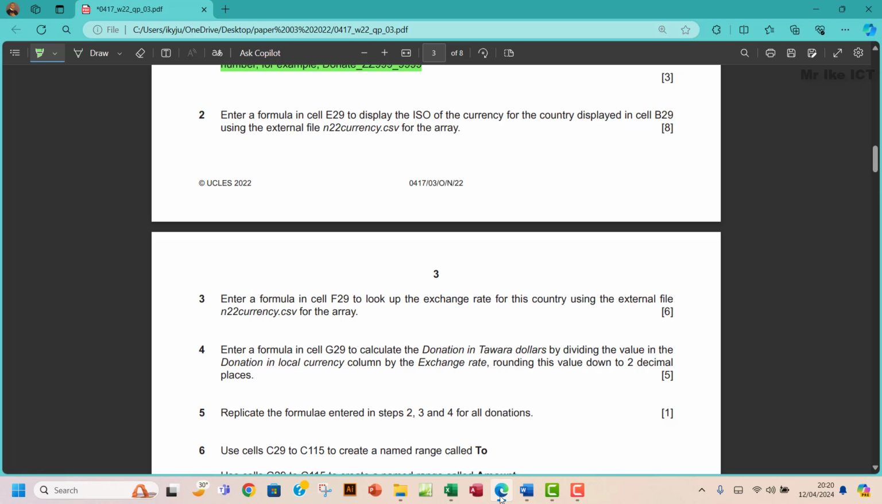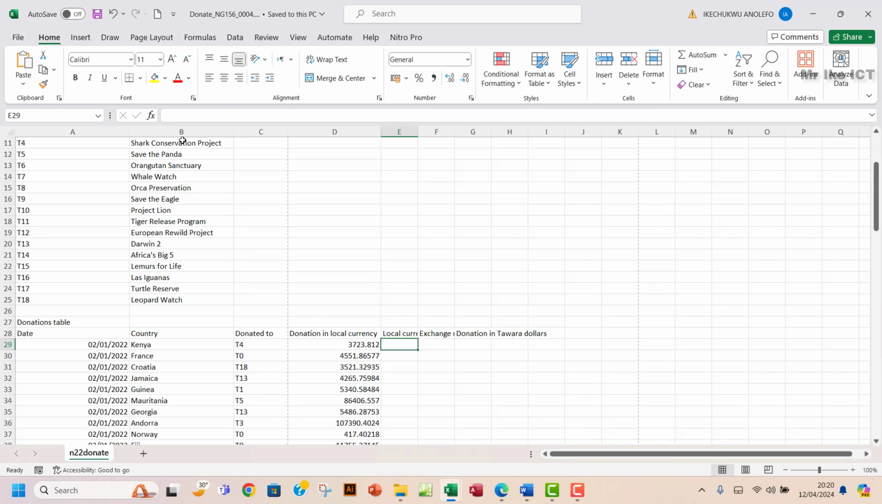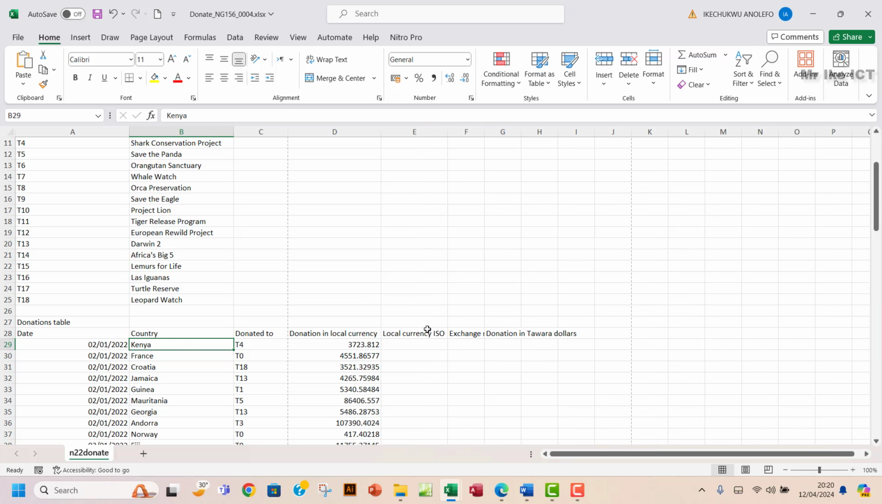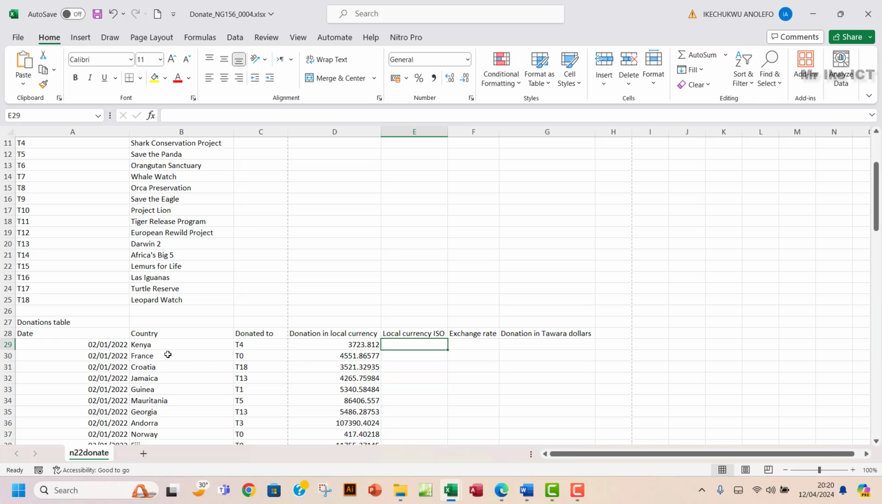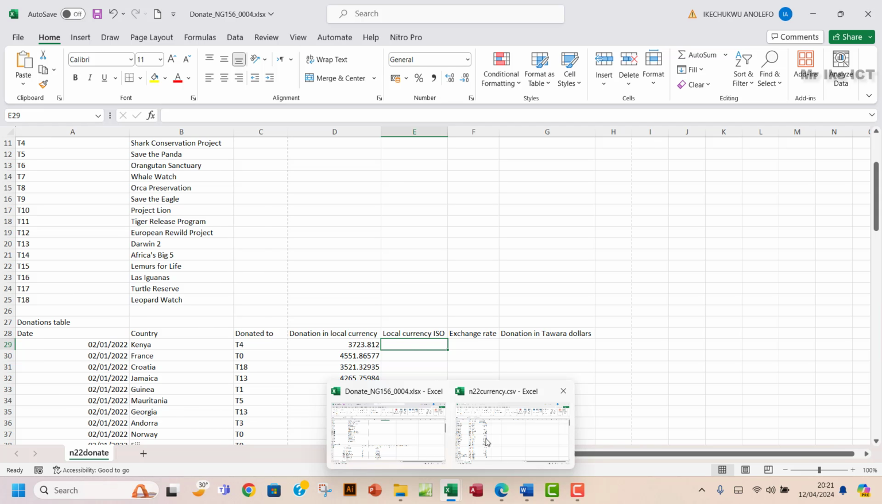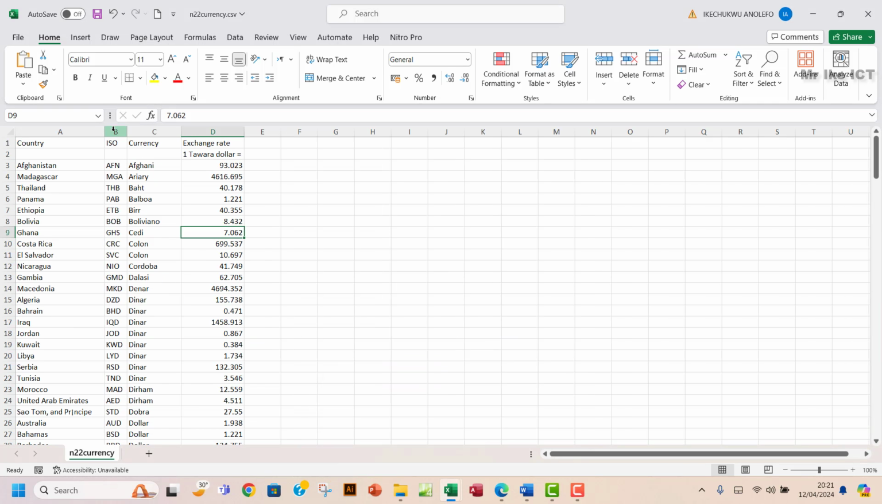So we're meant to have a formula to display the ISO of the currency for the country displayed in cell B29. Let's see what's in B29. Okay, the country here. Let me expand this a bit. We need to get the local currency ISO, right? For this particular country, which is Kenya, we are going to use the VLOOKUP because we want to get the ISO given the country here, and then we'll have the ISO in this column here.